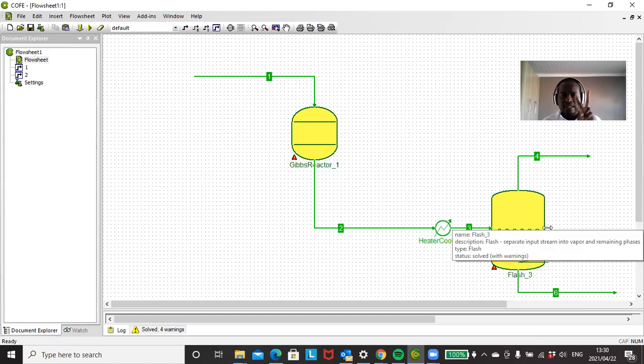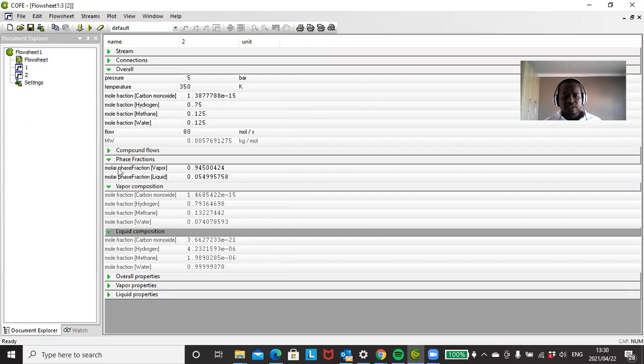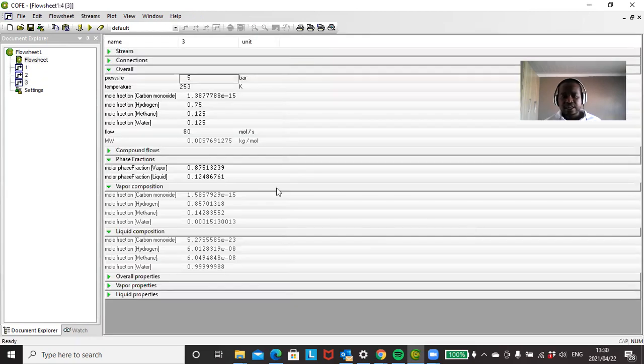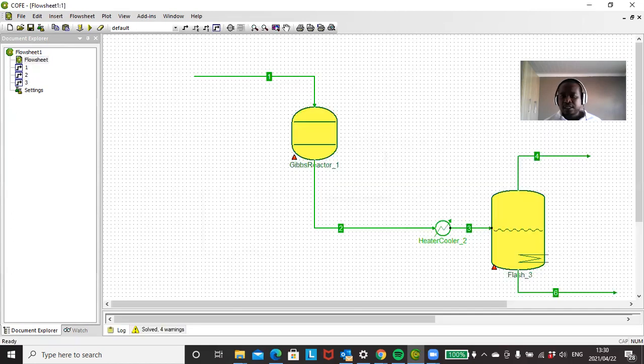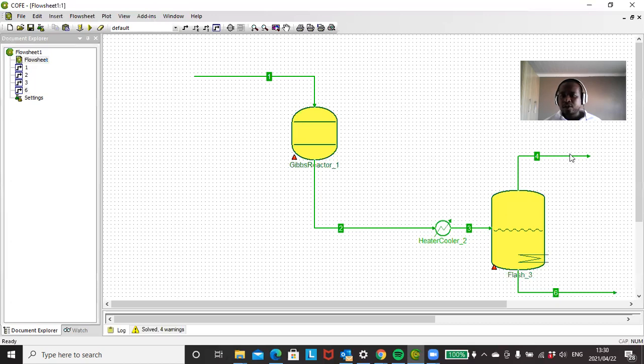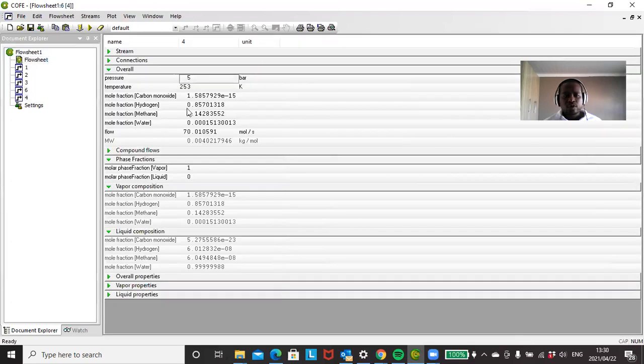So I want us to look at 3 points. First is the phase composition here: 5% and not 0.5, right? Next, let's look at the phase composition here, right? Now it's 87% vapor and 12% liquid. Therefore, you'll definitely have a liquid stream, which I expect to be mainly water. Yes, 99% water. And then on top here, you're going to have mainly hydrogen, methane, and whatever carbon monoxide was left.